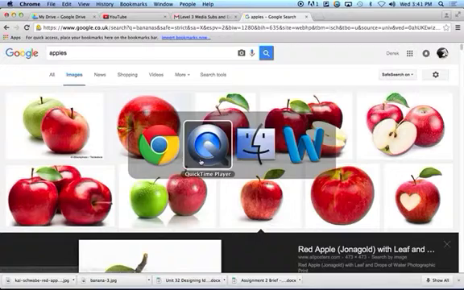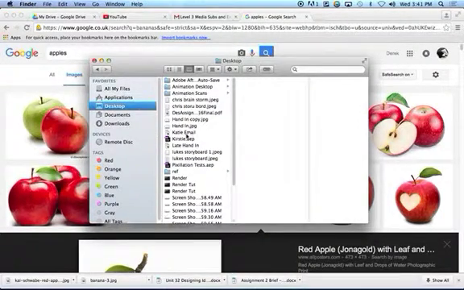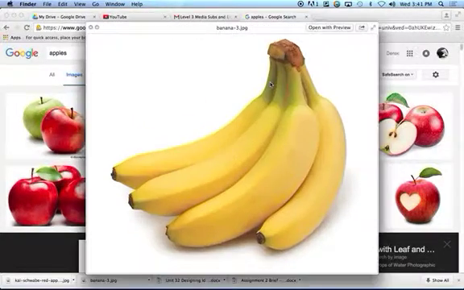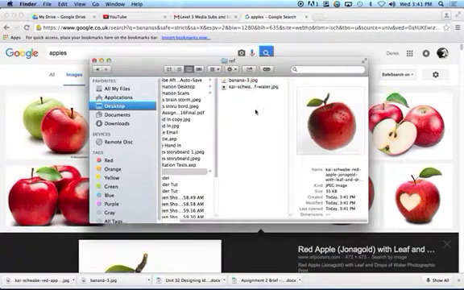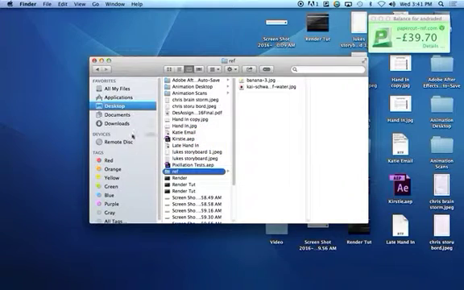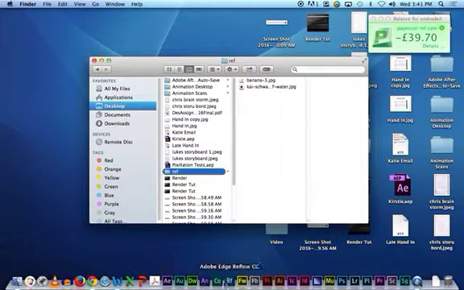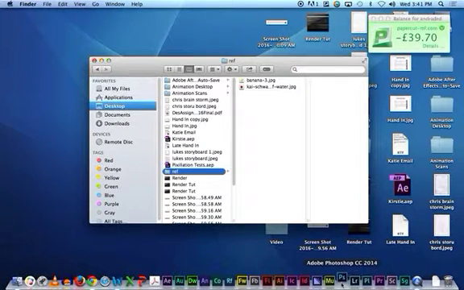So, I've now downloaded that as well. I'm going to go to my desktop, go to my folder, Reference, and there's my picture of an apple and some bananas, right? So, now if I hide that, what I'm going to do is open up Photoshop. It's the image at the bottom with a P and an S on it.